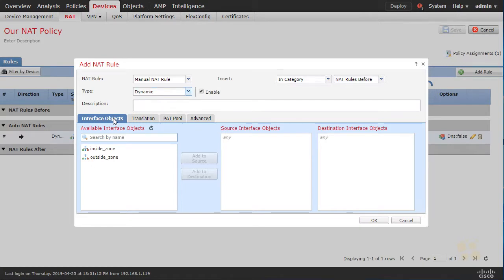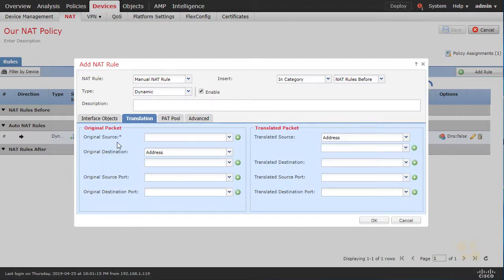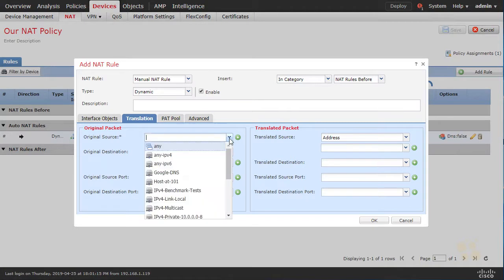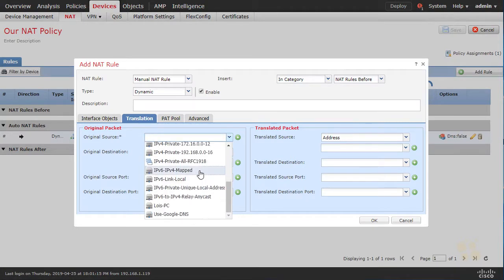And for the interface objects, we'll say if traffic is coming into the firewall on an interface associated with the inside zone, and that traffic is eventually going to be routed out an interface associated with the outside zone. And if we click on the translation tab to continue that logic, and if the original source is Lois's computer. Now, what we could do is if we have an object that's already created that represents Lois's computer, we could go ahead and use that. If this did not, oh, and that is the wrong address.